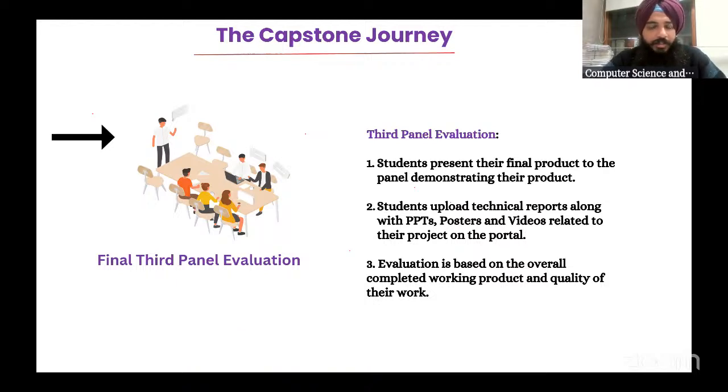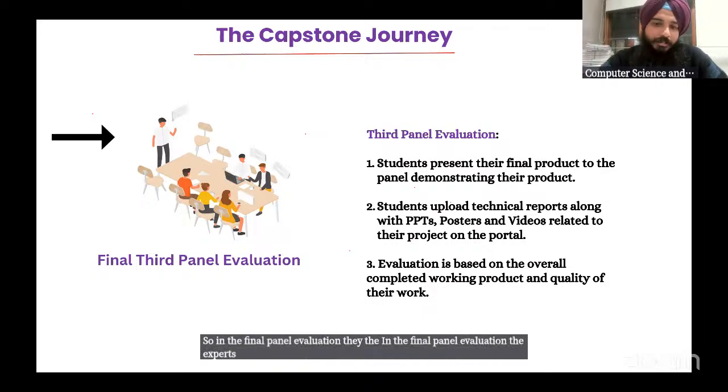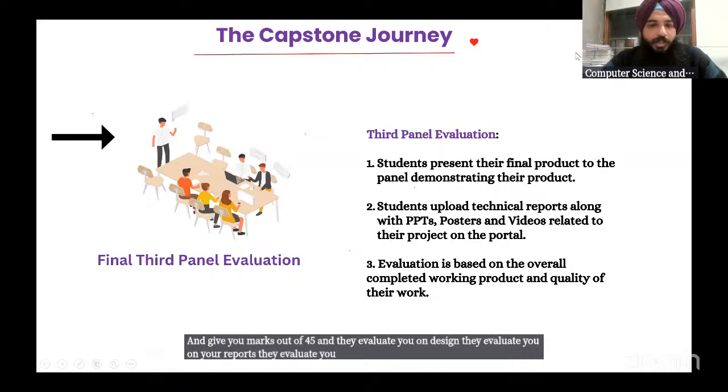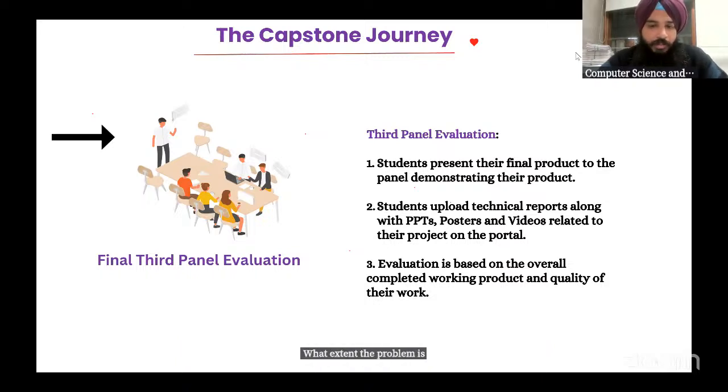In the final panel evaluation, the experts evaluate your complete system as a whole and give you marks out of 45. They evaluate you on design, on your reports, on the results you have obtained through the system, the utility of the system you have developed, and to what extent the problem is solved.